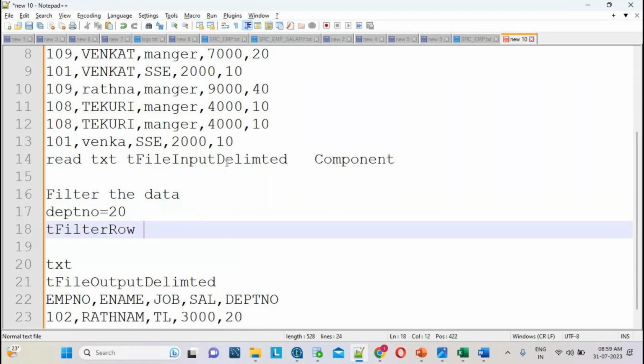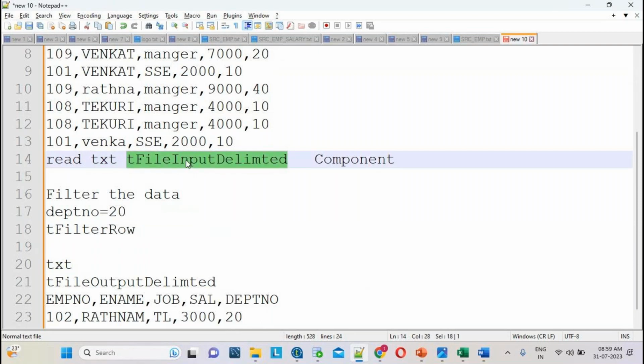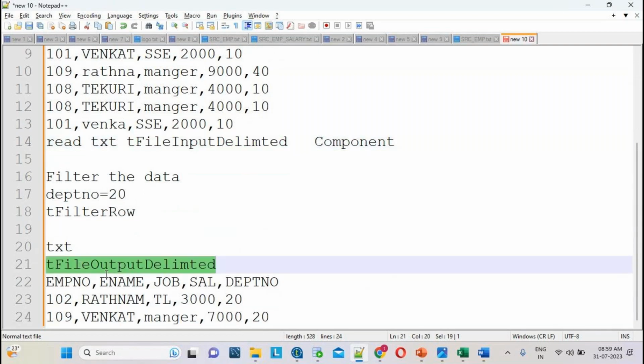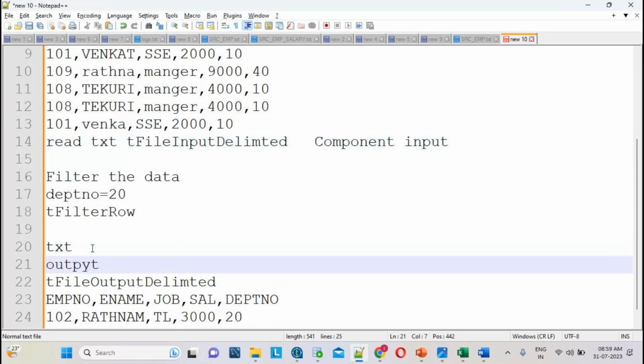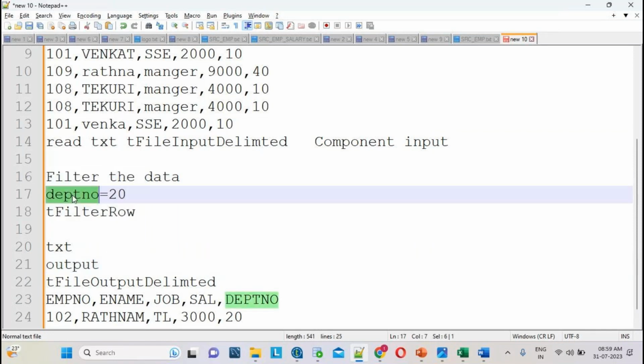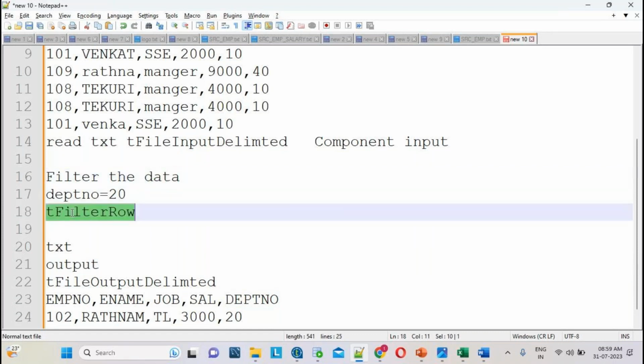This is for reading the text file, so we have to use tFileInputDelimited. For generating the text file, I have to use tFileOutputDelimited. This is the input, and this is called the output. Between them I am applying some conditions, filtering the data. For filtering the data we have to use this component. Is it clear, team? Now I will explain how to implement this in Talend.